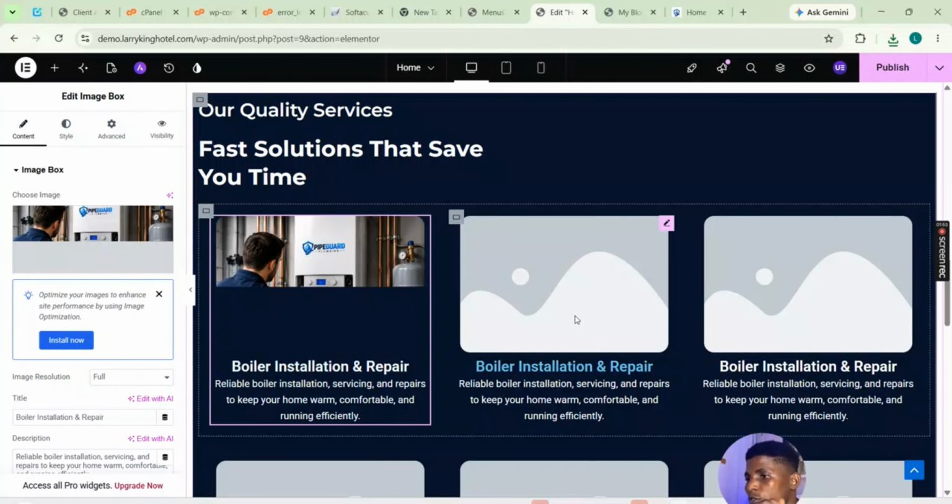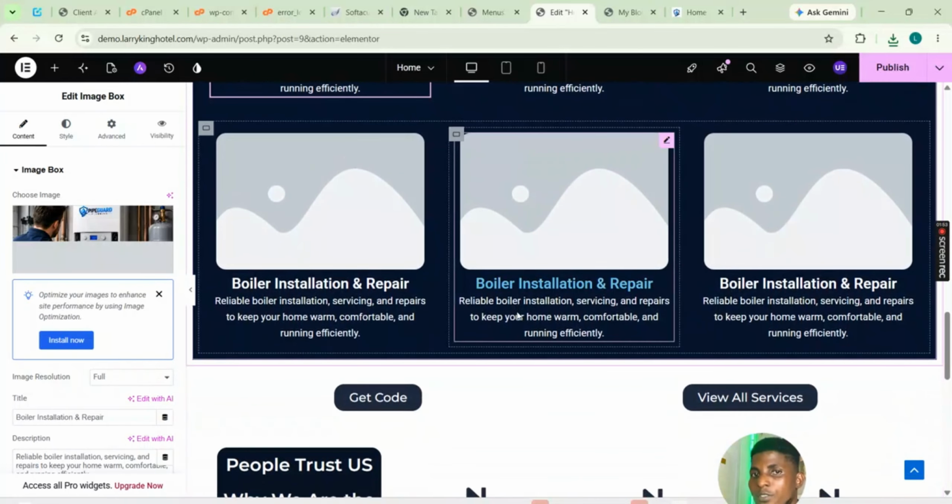So once we get that done, that is just about how Elementor works. So everything we watch in the video is what you can apply, and if you apply the same thing, you're going to get more knowledge about it. So see you guys in the next video.